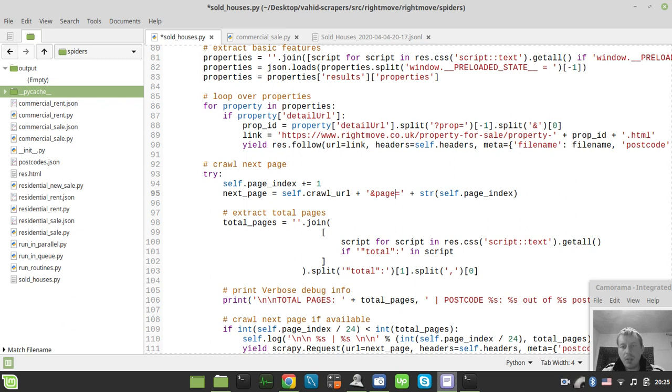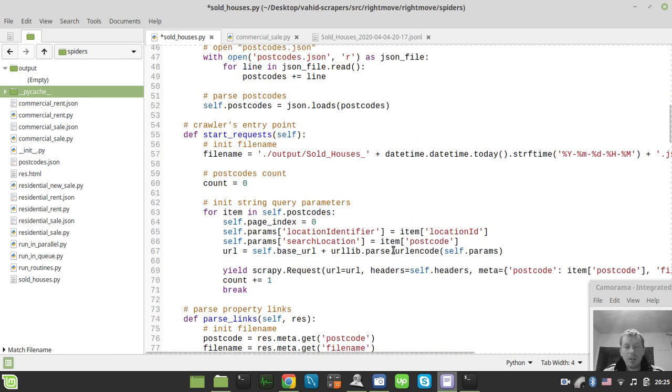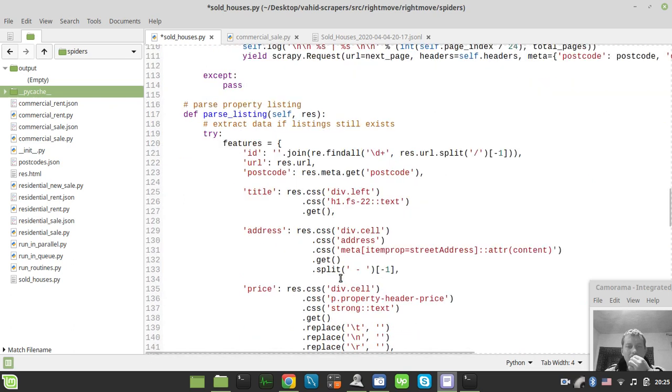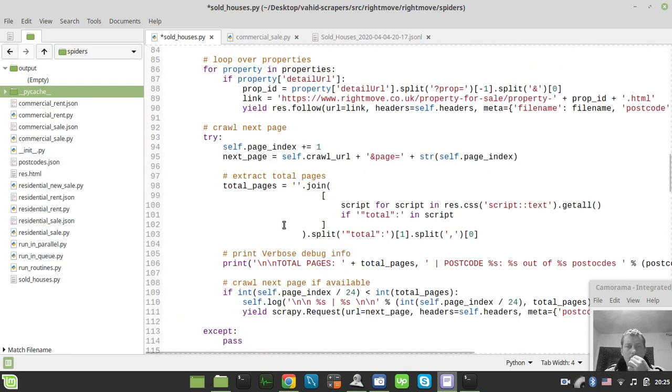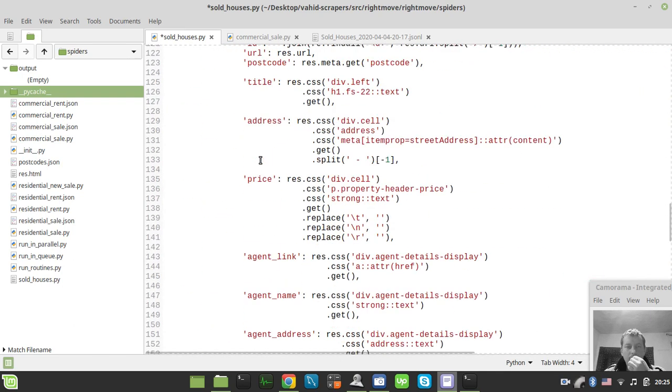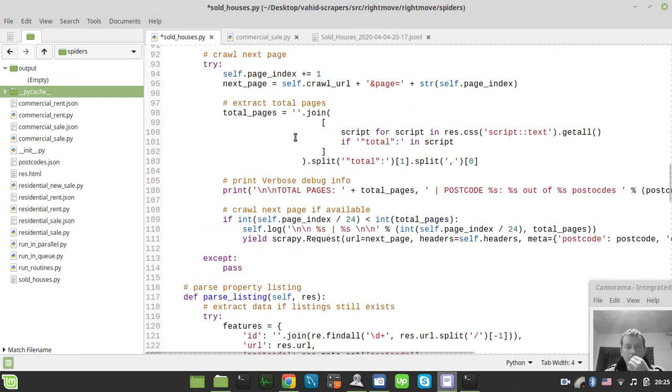So here's the page string, self.page_index and self.crawl_url, copy here URL, but hold on a sec, the crawl URL, no, we don't need that. I guess we don't need that really. We can use just the response URL instead. Can't we?